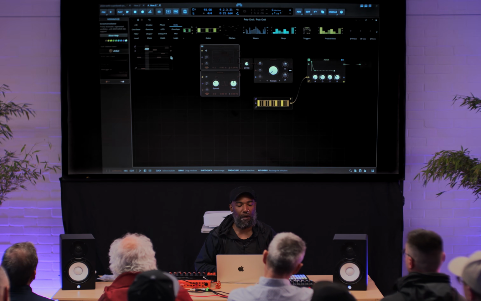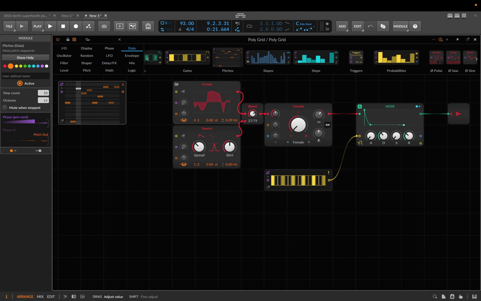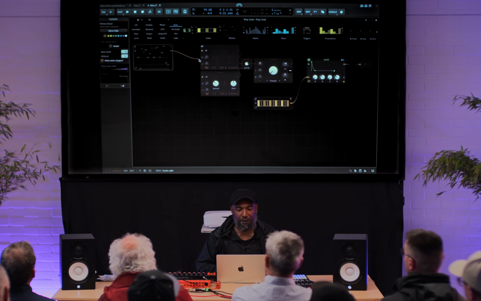Okay, let's do this. We got 16 steps there. I'll do 16 steps here as well. The fly really likes Bitwig as well. Okay, let's do that. Let's do this.